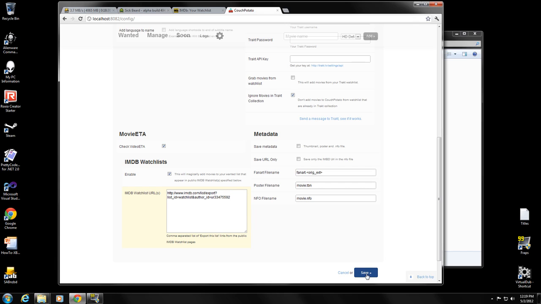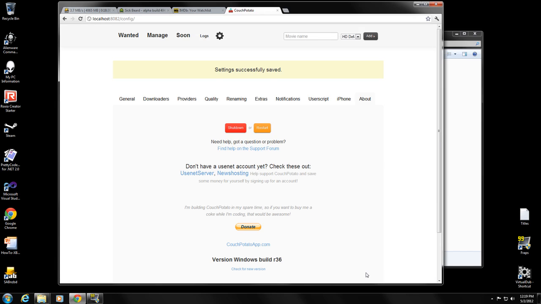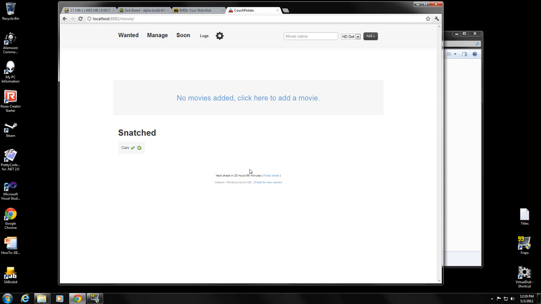If I then save that change, go back to Wanted, and again, it's set for 24 hours right now, so I'm going to force check. When I do a force check, it will actually read the IMDb watch list and add that movie to the Couchpotato Wanted section, and then go off and try and find the movie and set it up for download.